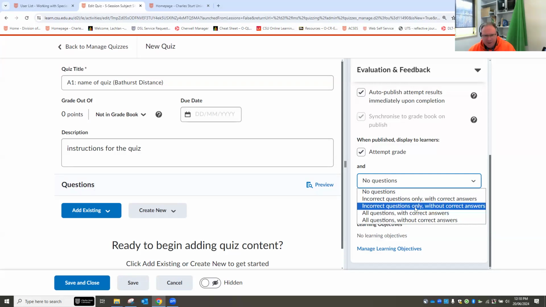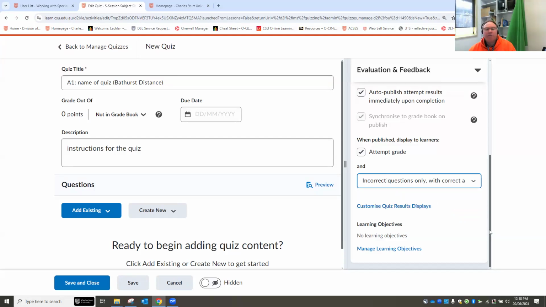For my example, what am I going to say? I only want to give them the ones they got wrong, potentially. Do I want to give them the correct answers? Okay, why not? Incorrect questions with correct answers. There you go. You may have a very different take on how you want the feedback to go back to the students. Then we get to customizing the quiz results displays.